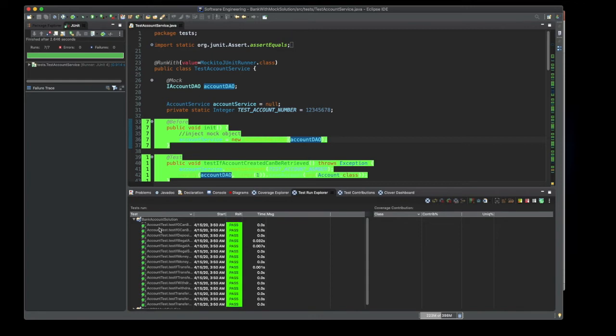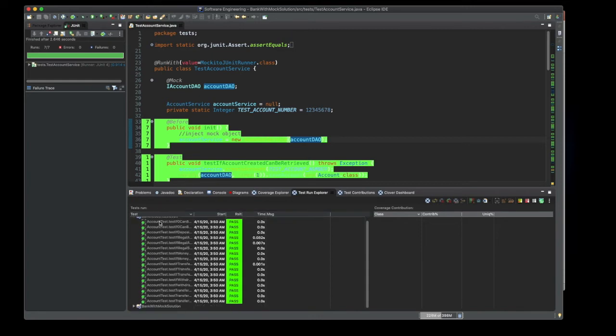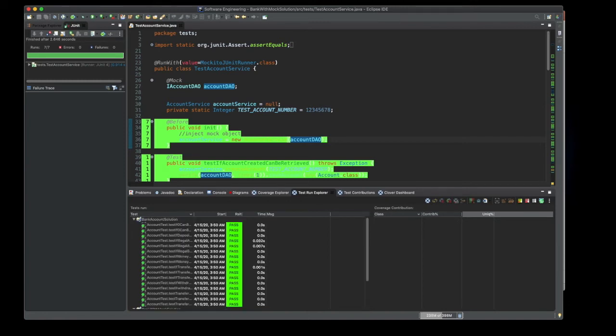Then we have the next tab, the next view, which is the test run explorer. So these are all our tests that have been run under this project. Same applies to this. And as you can see, it will give you if it passed or failed and the number of seconds it took for that test to run.